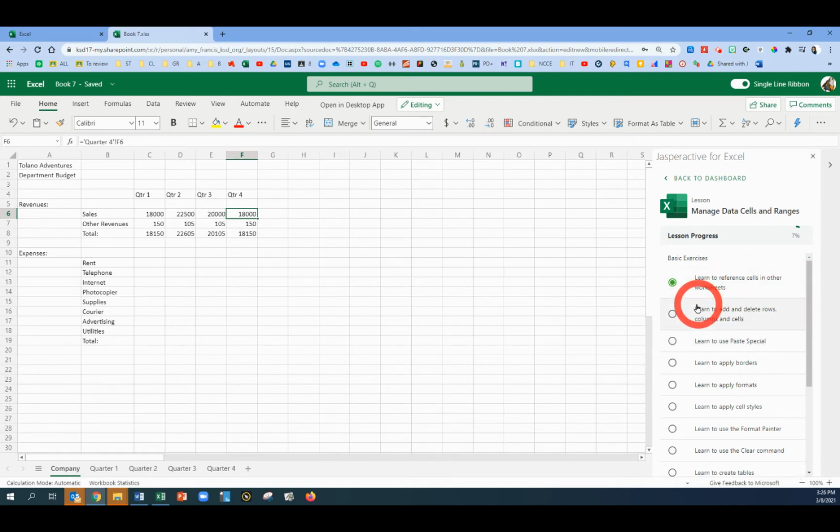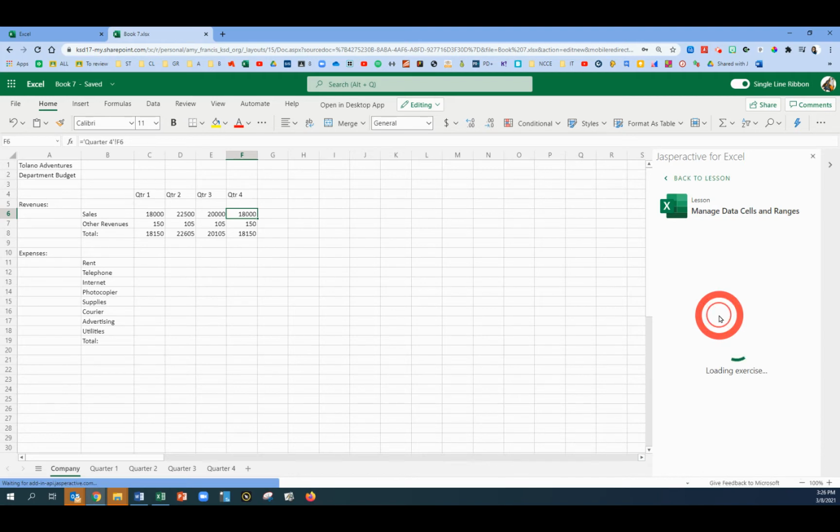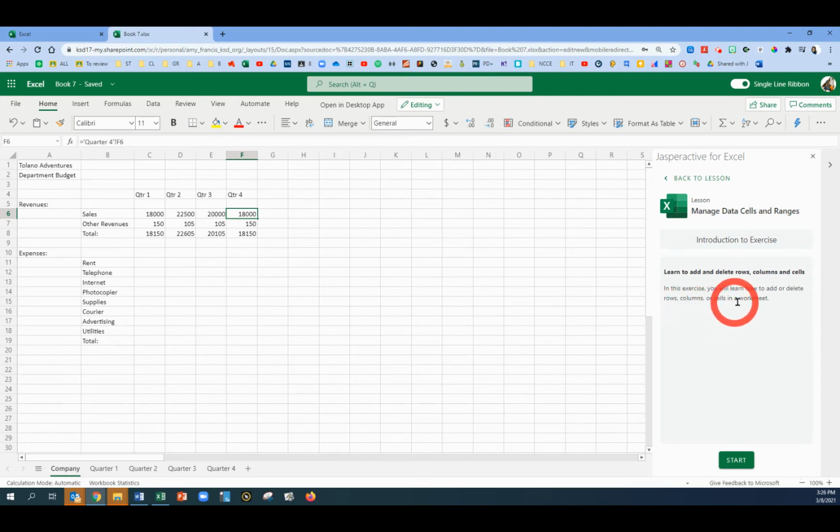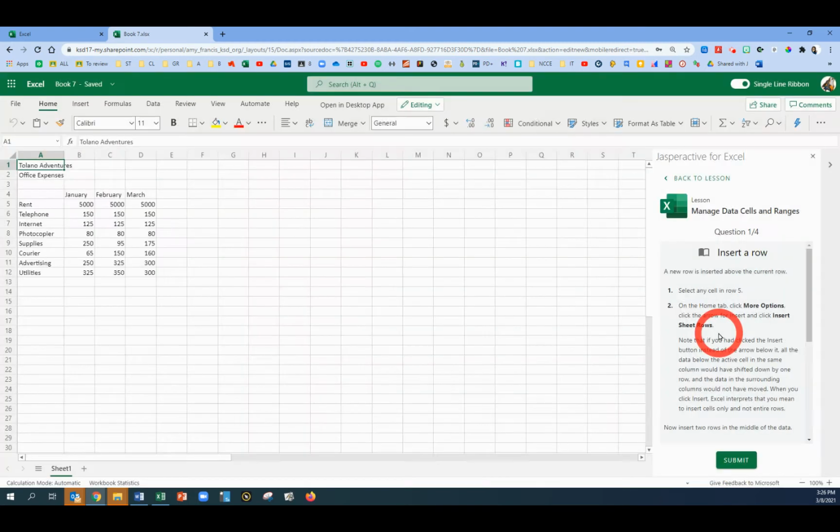And for this exercise, we are going to select the second one called Learn to add and delete rows, columns, and cells. So click on Learn to add and delete rows, columns, and cells. In this exercise, you will learn how to add or delete rows, columns, or cells. Let's click Start. And let's pay attention that there are 4 parts to this one. All right, number 1, select any cell in row 5.